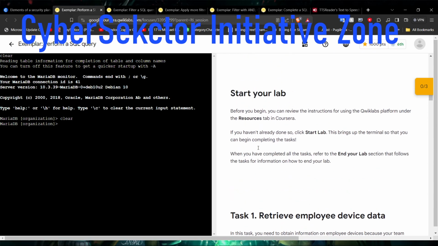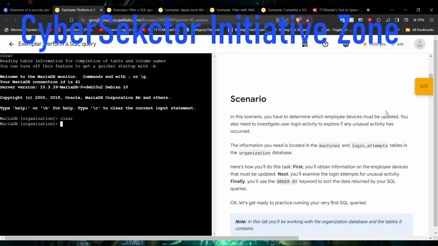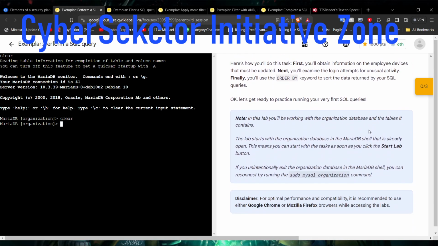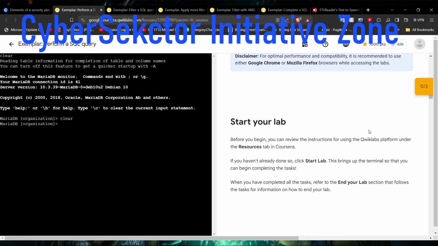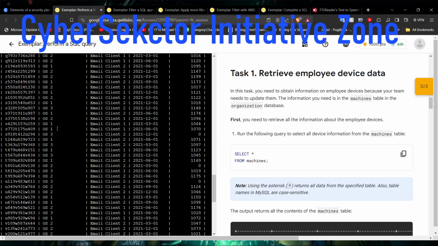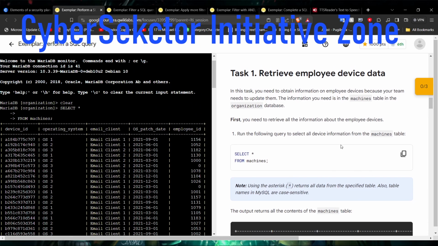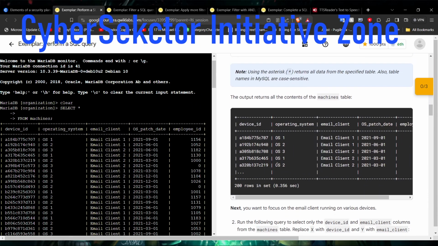You guys can pause this and take a read of it. I'll scroll it down for you if you want to take a look at that. But let's get right into it. We are going to retrieve employee data. So we're going to use the select method from machines. This is all of our employee machines that we are taking a look at within our operating system. So this is everything that we have.